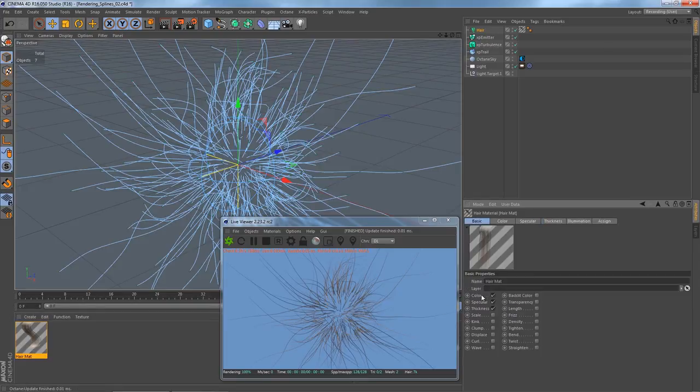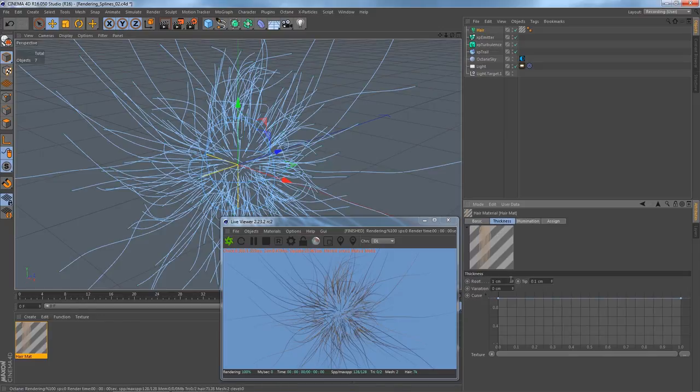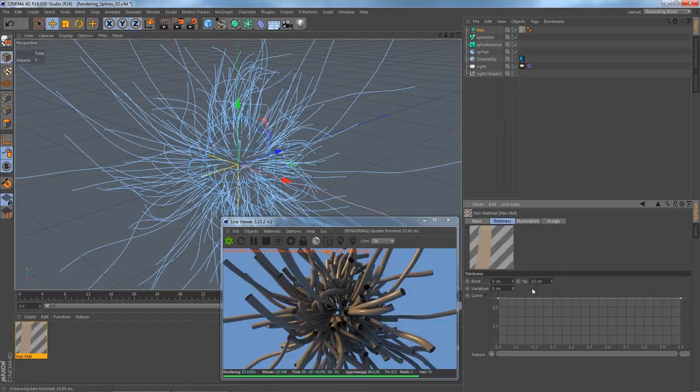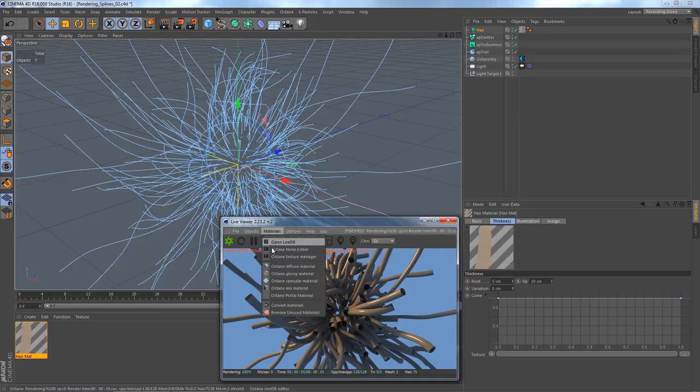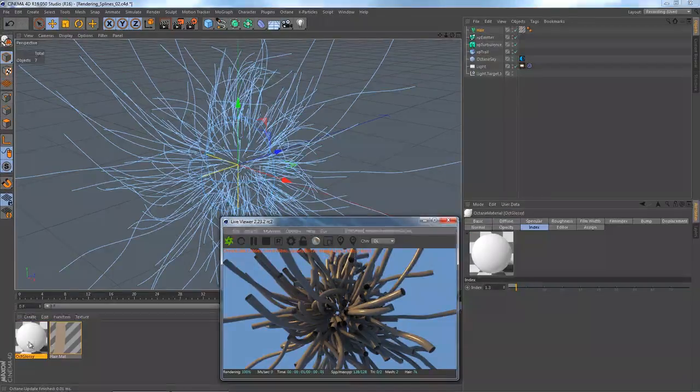Basic tab, and first disable Color and Specular. Thickness is enabled by default, so check the tab and increase the root to something like 5 and the tip to 10. To control the shading of hair, we need to create a new material, which needs to be assigned to the hair object.